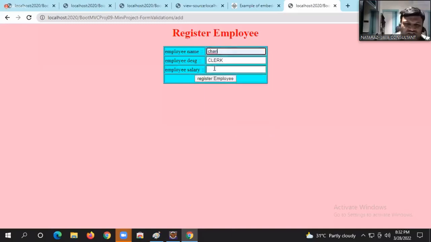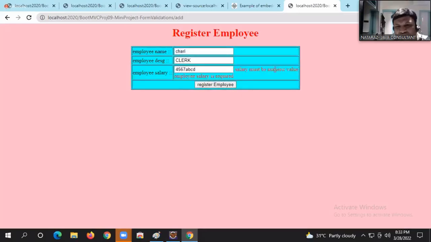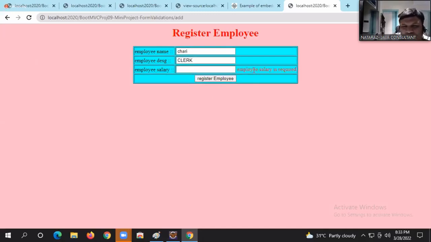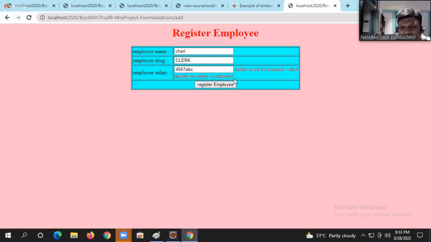Okay, A, B, C, D. Click on register. Salary must be numeric value. Are you understanding my statement, guys? Salary must be numeric value, not typed alphabets.